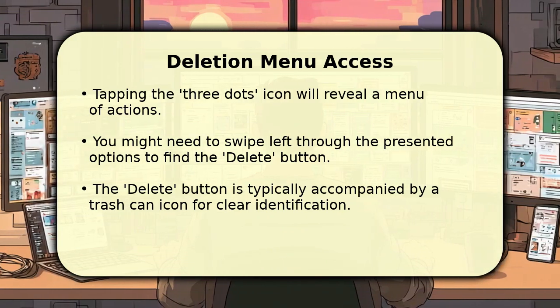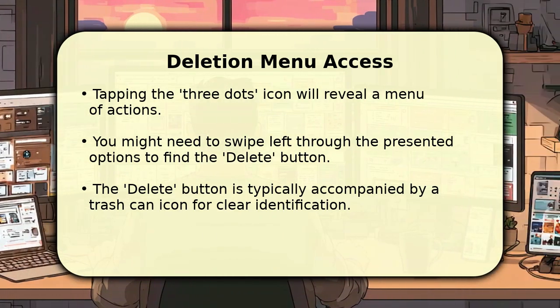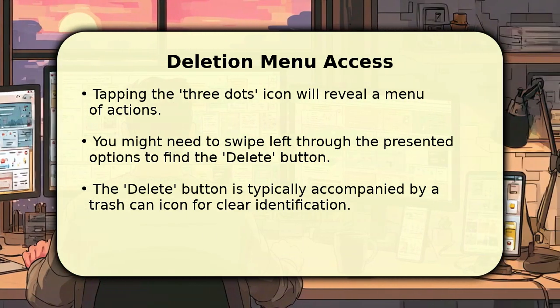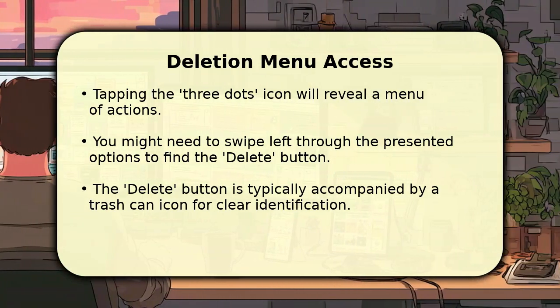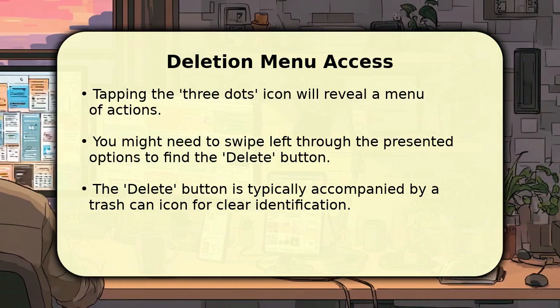This button typically appears with a trash can icon next to it, making it easy to identify among the other choices presented to you. It is usually one of the final options in the scrollable list.